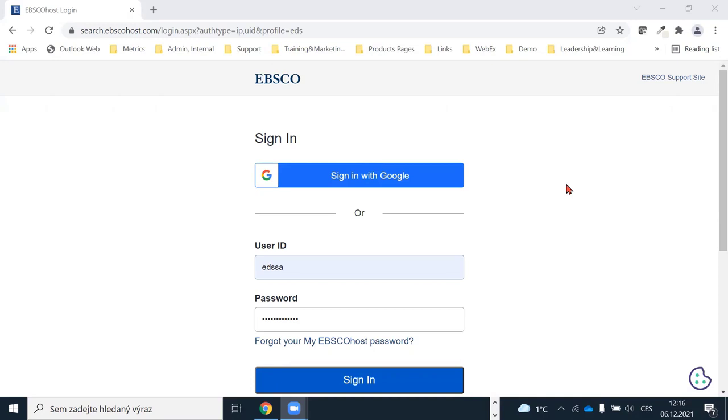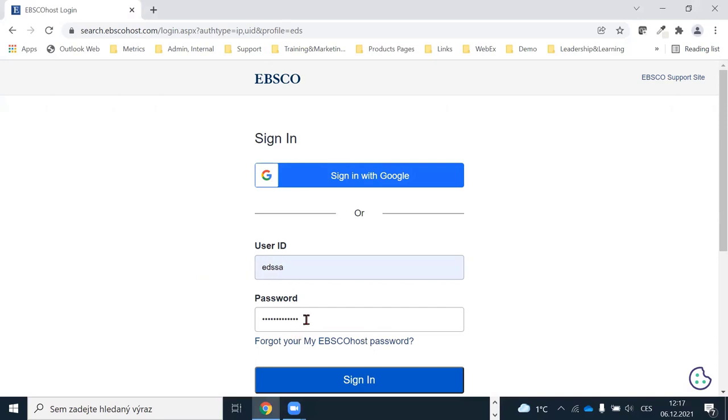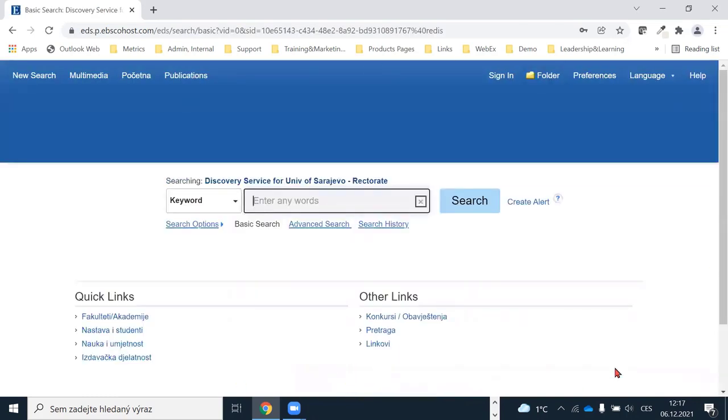I hope you can see I'm sharing my web browser right now. This is basically the pop-up window asking for credentials that I mentioned when you are accessing remotely, which is my case at this moment. So it's ADSSA and the password is Sarajevo 2019 exclamation mark. This is how you will be signing in remotely. And I just click on sign in, and this is it.